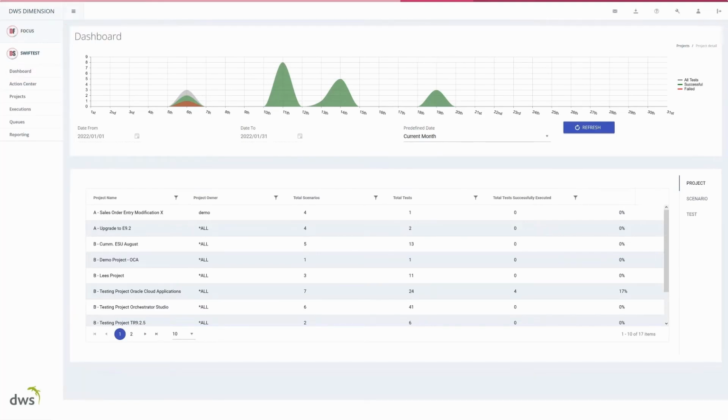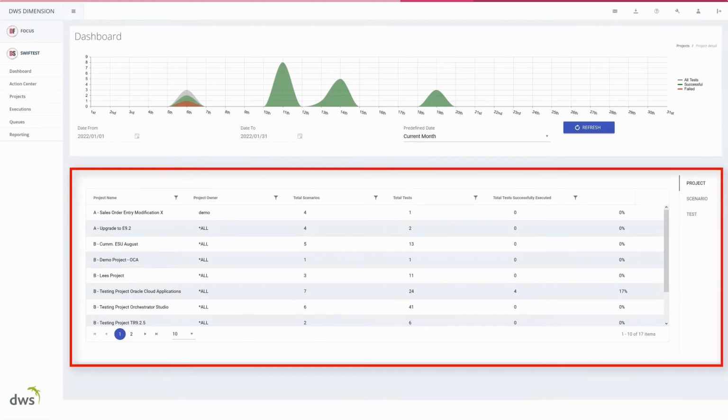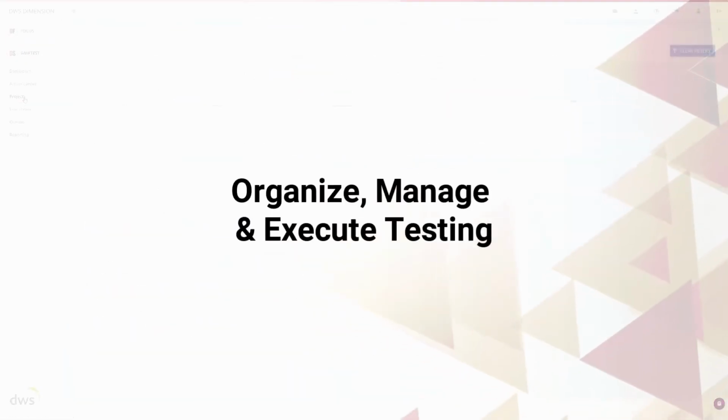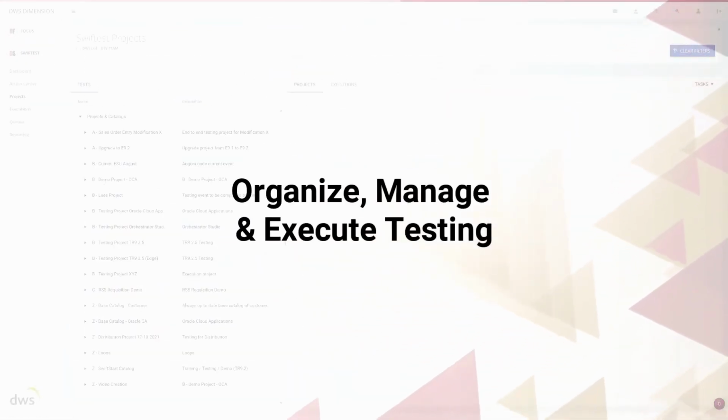Now looking specifically at SwifTest and the dashboard, you can see graphically across the top what testing has been done by all users of all your projects. You can adjust the date range or pick a specific date and refresh as required. Below the chart you can see the projects and scenarios and test information. What you're seeing here reflects all of the work that has been done by all of the users of SwifTest. You can now easily flip through the different views on the right or use the filters at the top of the grid.